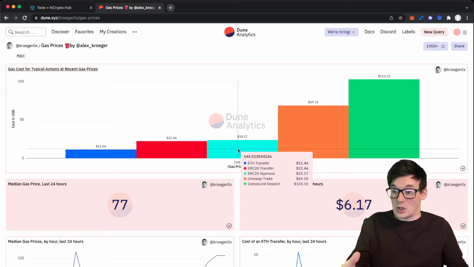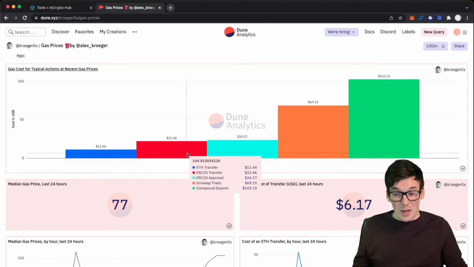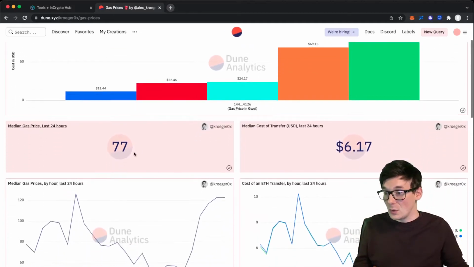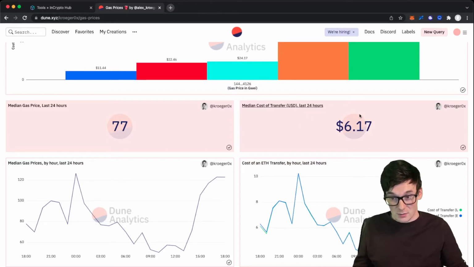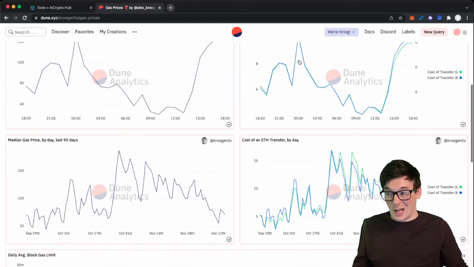Until I saw this chart, I didn't really know what you would expect to pay for one of these different interactions with the Ethereum blockchain. Sometimes it's more, sometimes it's less. Here it shows you. So the median gas price, last 24 hours, this is 77. Median cost of transfer, $6. And here we have over time, over the last 24 hours, the median gas price swinging up and down. Cost of an Ethereum transfer by hour.